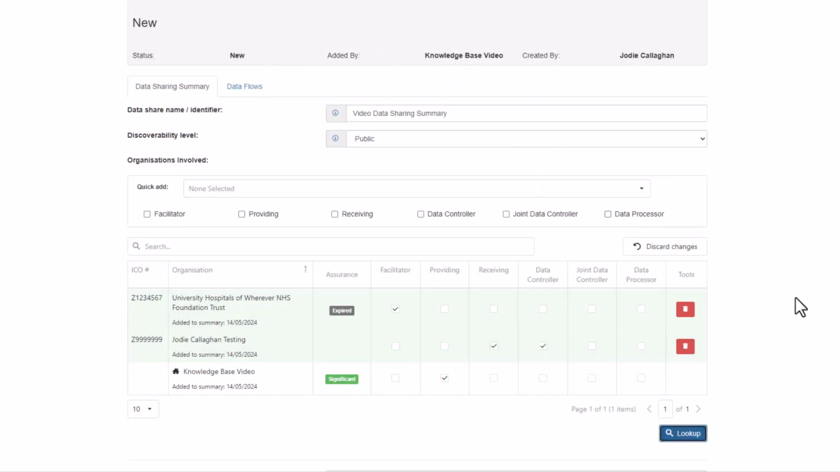You can alter an organisation's roles using the tick boxes. There may be an occasion when an organisation is facilitating in creating the data sharing summary, but not actively participating in the data sharing. If this is the case, you can mark the organisation as a facilitator by selecting the facilitator role.